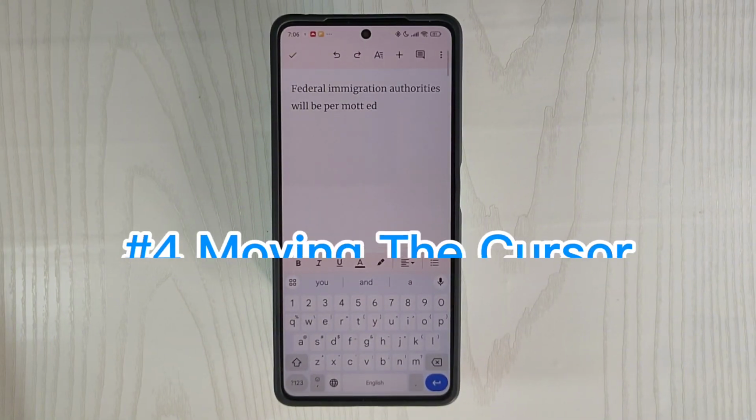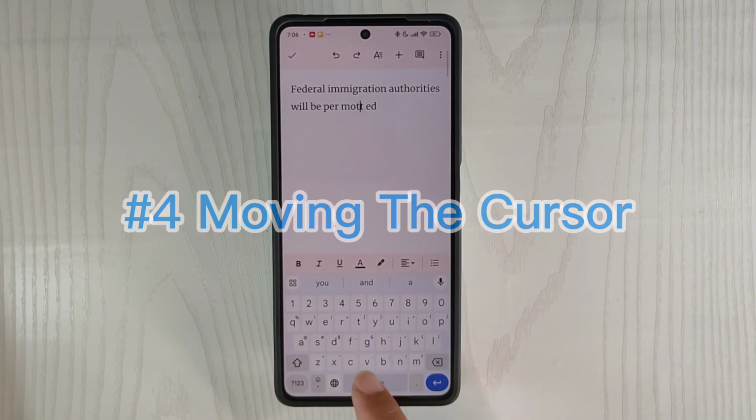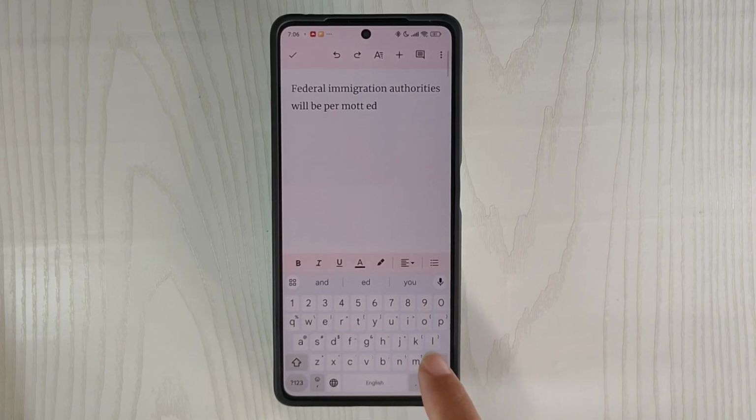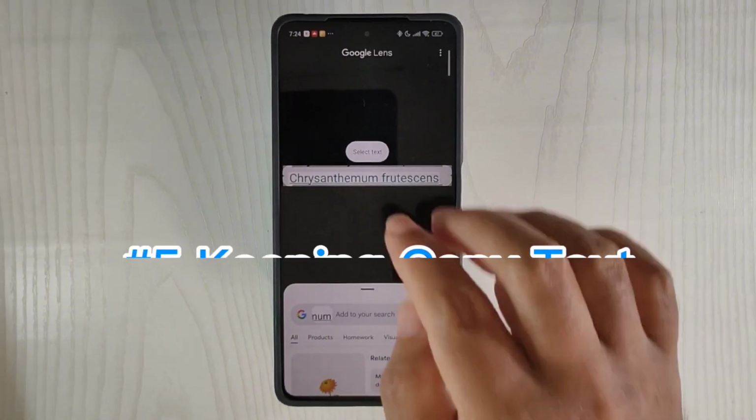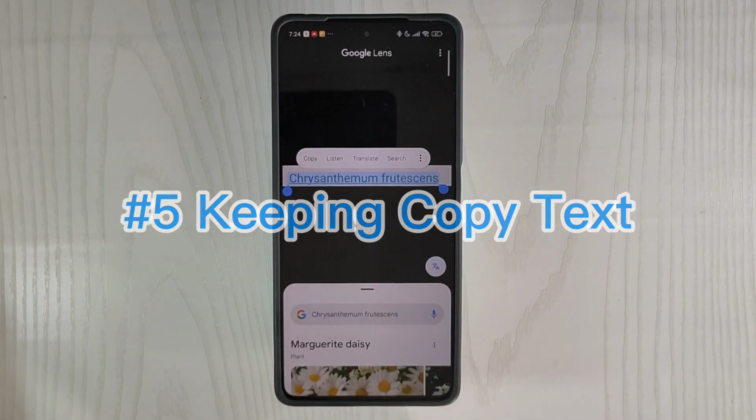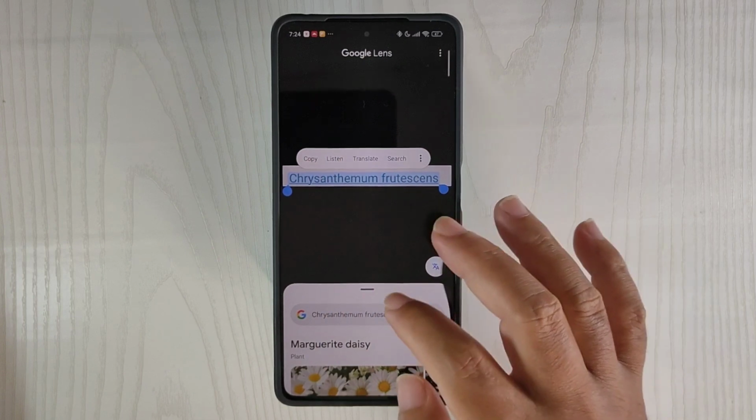For our fourth tip, let's talk about moving the cursor quickly. You can do this by sliding your finger across the space key from left to right, or vice versa. This will help you place the cursor exactly where you want it with ease. Next up, let's talk about saving copied text. That way you won't accidentally overwrite it or lose it when you copy something else.